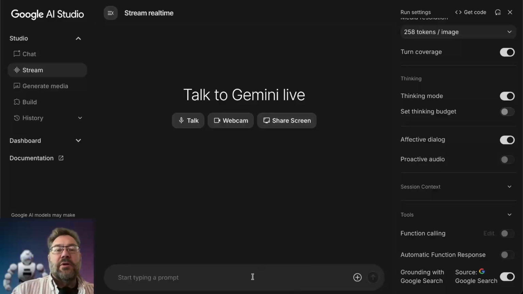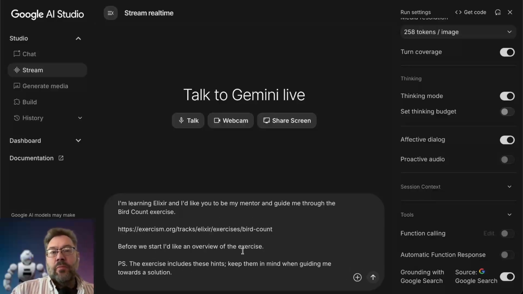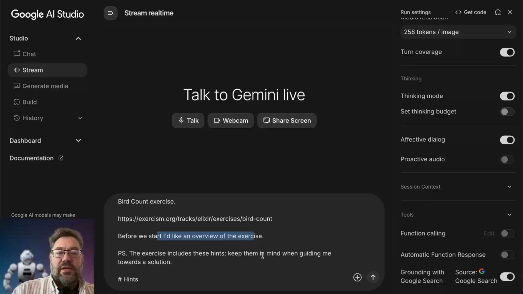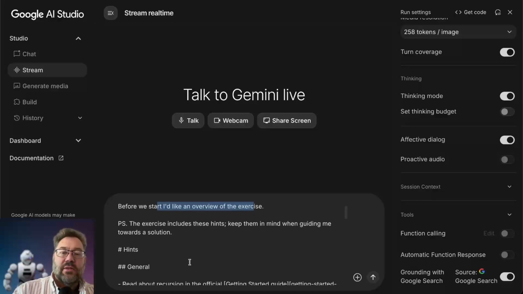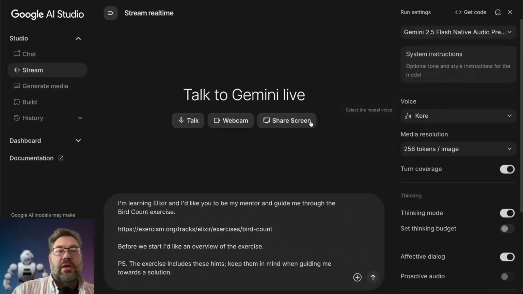Before we share our screen, I'm going to prepare a prompt to give to Gemini once we're started. It's long, but it's simple. It says we're learning Elixir and wants Gemini to be our mentor. This is what we've done before with the system prompt. We give it a link to the exercise. Then we tell it we'd like an overview before we get started. And then lastly, there are these hints, and keep them in mind when guiding me towards the solution, which is why this is so long. This is just a copy of the hints file. So let's share our screen and begin.